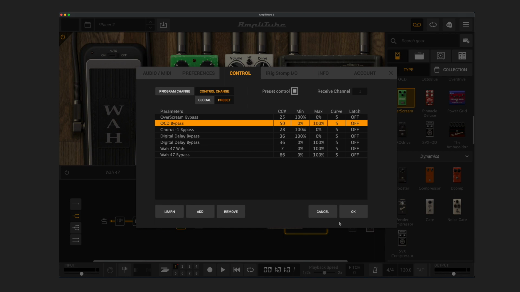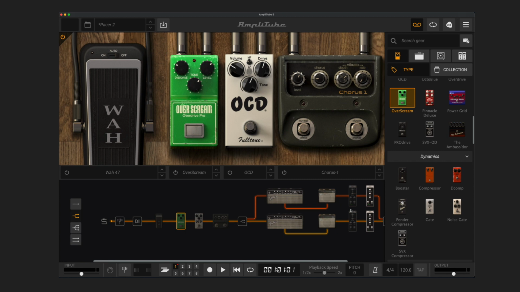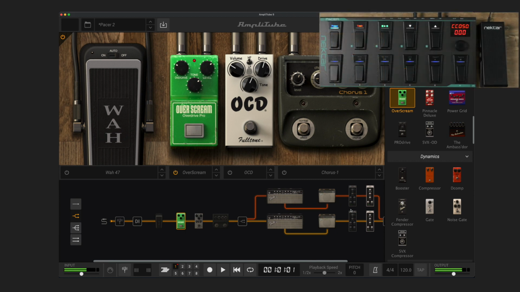Now switch 2 toggles between both overdrives. If you want truly heavy distortion, you can additionally activate overscream with switch 1 when the OCD is switched on.